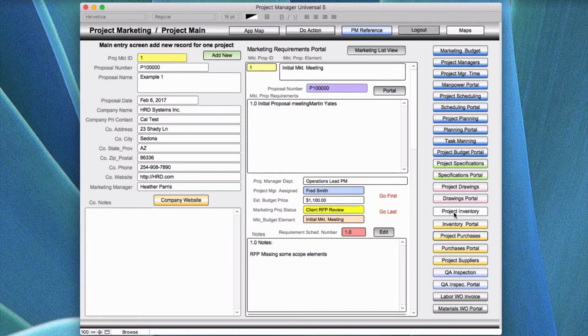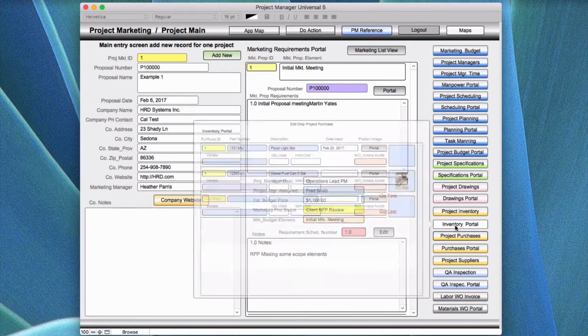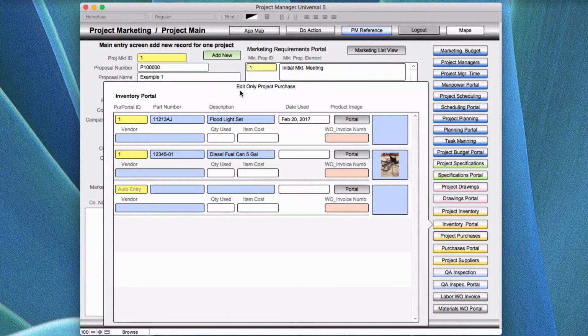We've looked at the inventory record. Let's go look at the inventory portal. Now, what this says up here, it says edit only project purchases. Basically what happens on this record, it's not something you come in to add records. It will add data from the project inventory portal. And as you use items, they'll show up over here. Now, if they don't show up over here, you can still add them here if you wanted to, but don't add them in any other record if it hasn't been created before now.